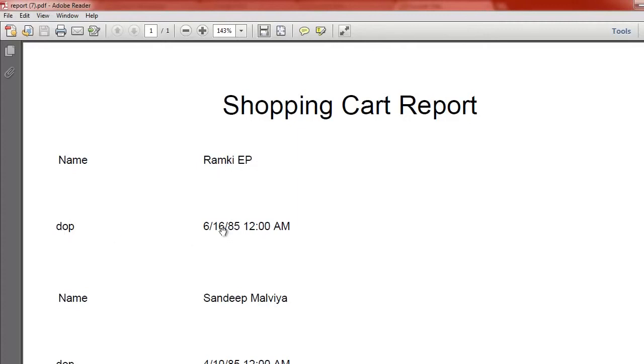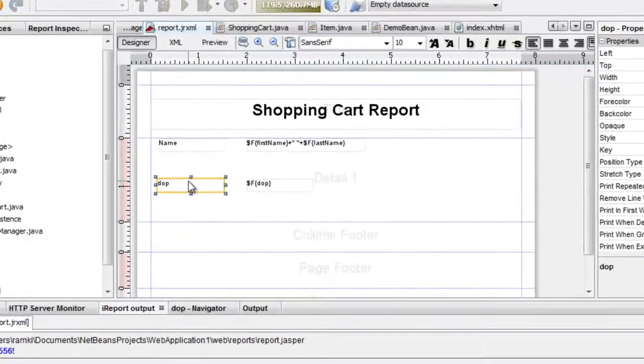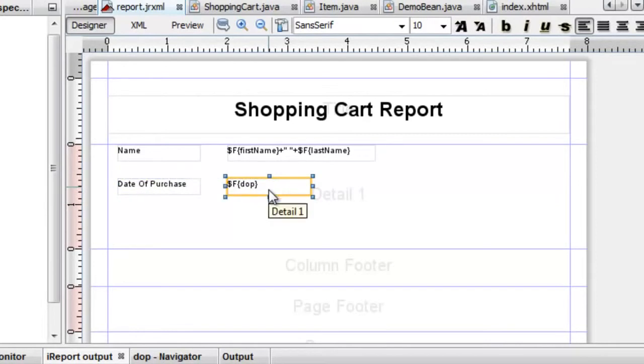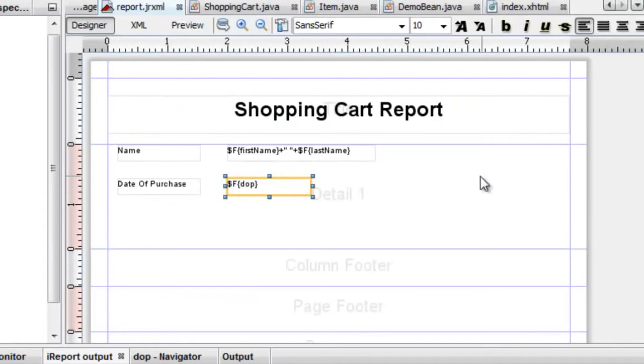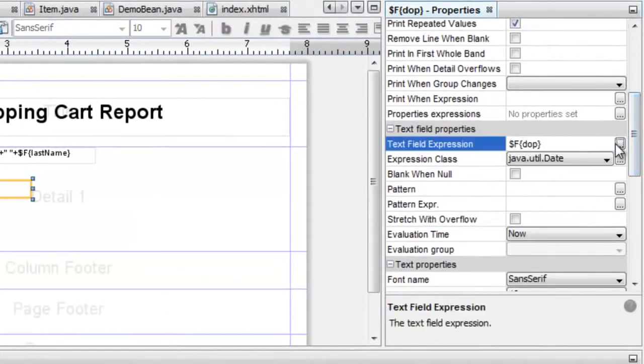Now the DOB, date of purchase, I don't want this kind of format. I want to change the format. So go to the Jasper report and put date of purchase near the name. DOB is now printed with the date and time. I don't want time, only the date. So select the DOP and come to the text field expression.